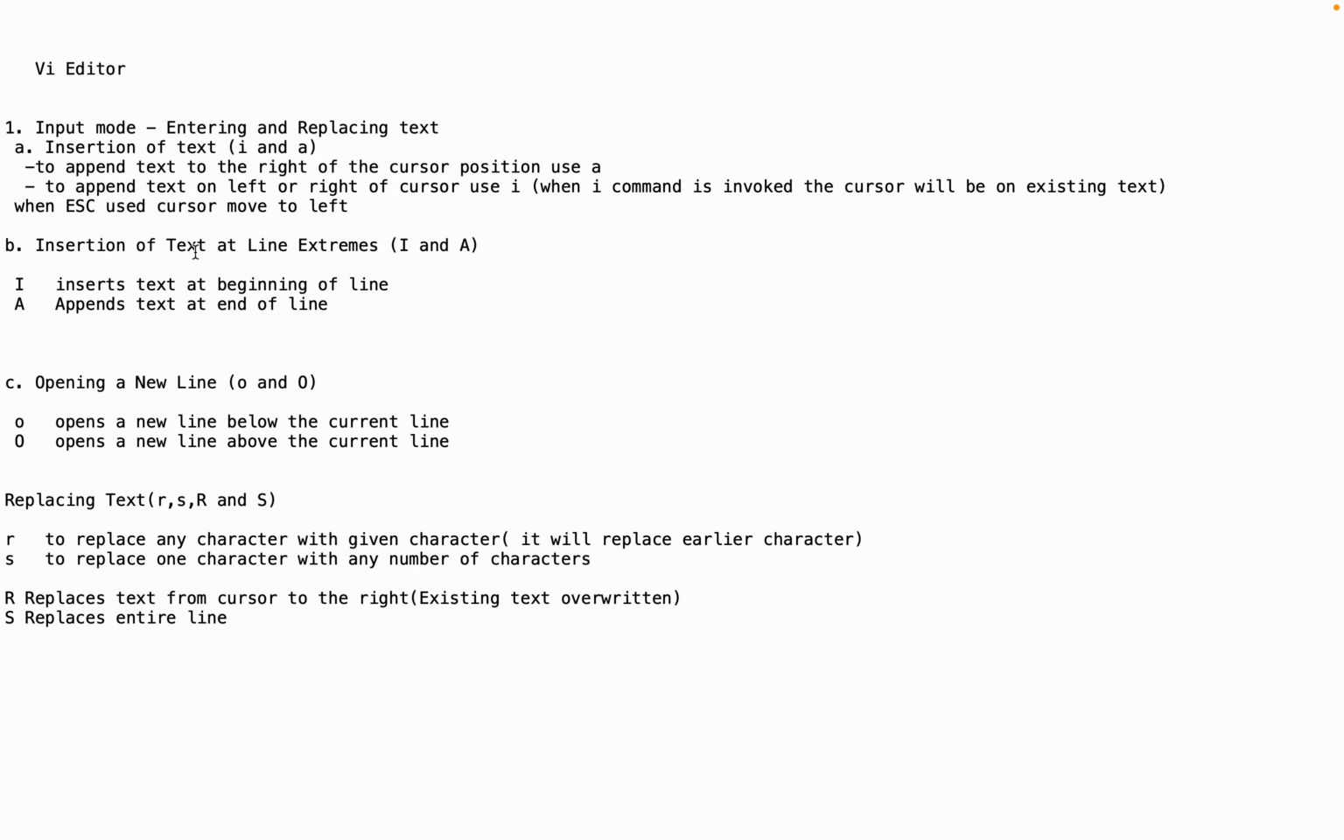Second, insertion of the text at line extremes. Here we were able to do the insertion at any place, at the text level. But here we are doing it at the start of the line or the end of the line. When you use uppercase I or A, it inserts the text at the beginning of the line or at the end of the line.